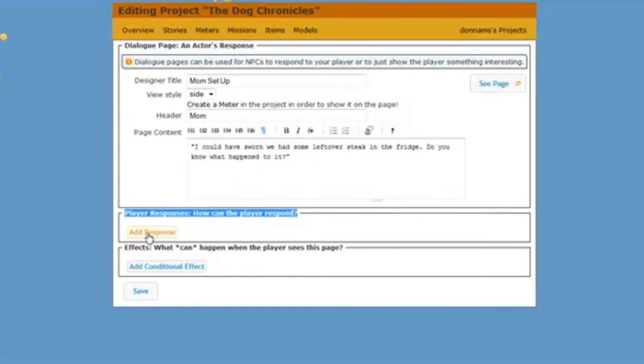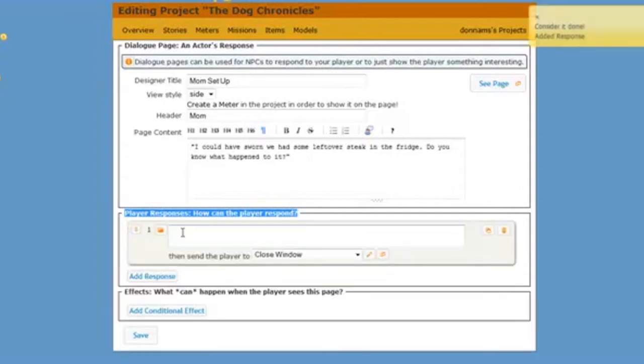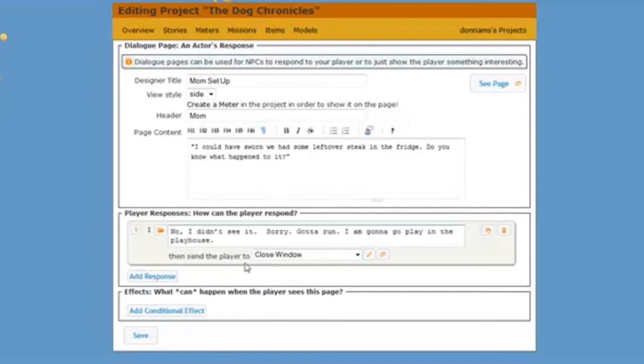So in this case, I'm going to add a response. And here I want to type in or copy and paste in what my player will say back. Now remember, the message in my story is I want my player to learn about being honest. So at first I'm going to have my player lie. So I'm going to put in, "No, I didn't see it. Sorry, gotta run. I'm going to go play in the playhouse." Now all I want this page to do is to close, because my next scene will actually begin with the dog talking. So I have everything I need.